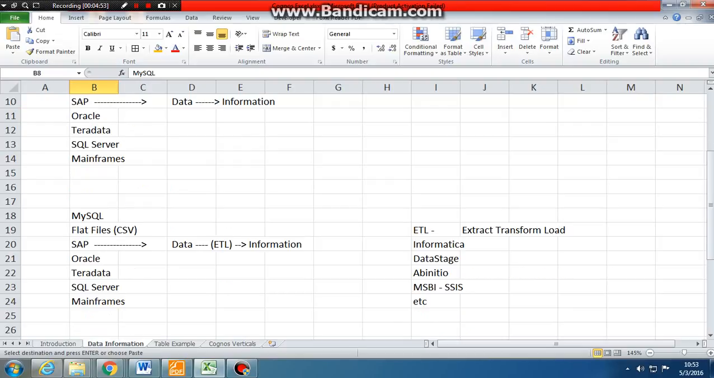Okay, so let's just move ahead. Now, the data that we have captured from the MySQL flat files, SAP, Oracle, Teradata, SQL Server, mainframes, is all converted into information using a tool or a process known as ETL. The ETL is the heart of data warehousing. ETL means extract, transform, and load.